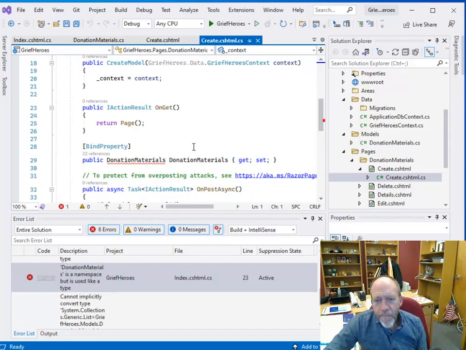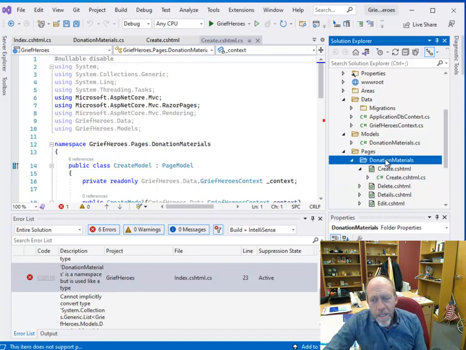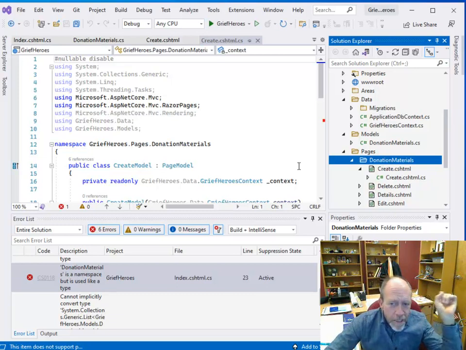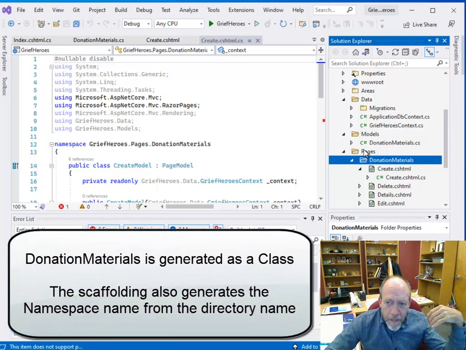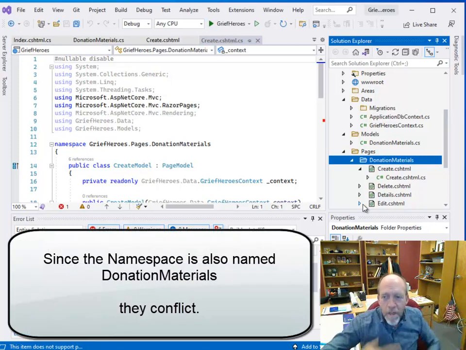Great. How do I fix this? Well, I do have a way to fix this. Normally, Visual Studio by default names the class with the names of the directories that you put the stuff in. So if I use the logical choice of putting donation materials, which is the model that I have called donation materials, in a directory called pages.donationmaterials, it wants to make the namespace pages.donationmaterials. The namespace and the class, boom, boom, boom, conflict.